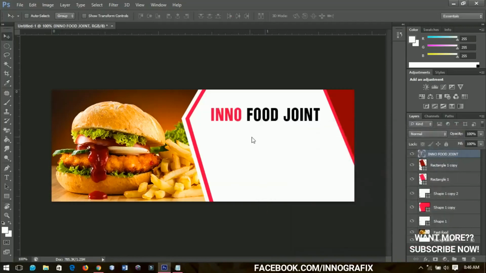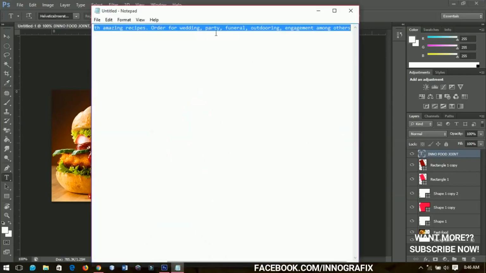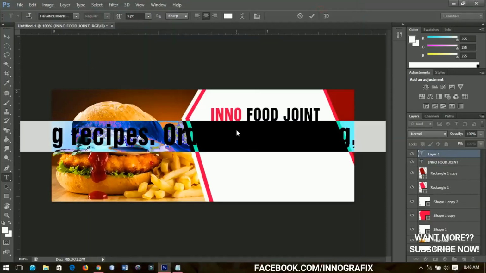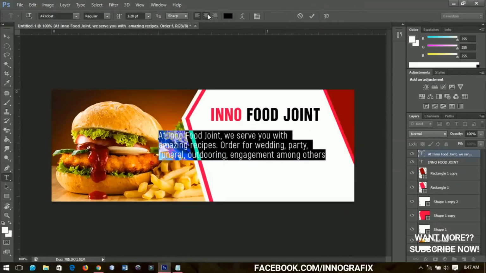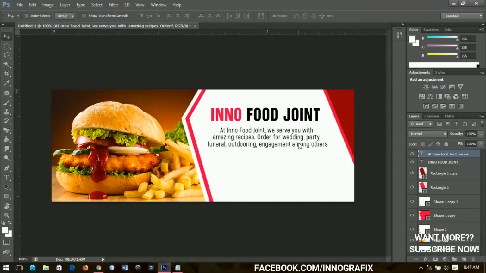So any other thing you want to write down here, you just select the text tool and then you add the text. So I'm going to quickly add this particular text that I've written over here. Just like I said earlier on, anything you want to add, this is just a simple text that I have added to my banner. It is very simple to make. You just select the text tool and then you add your text and transform it.